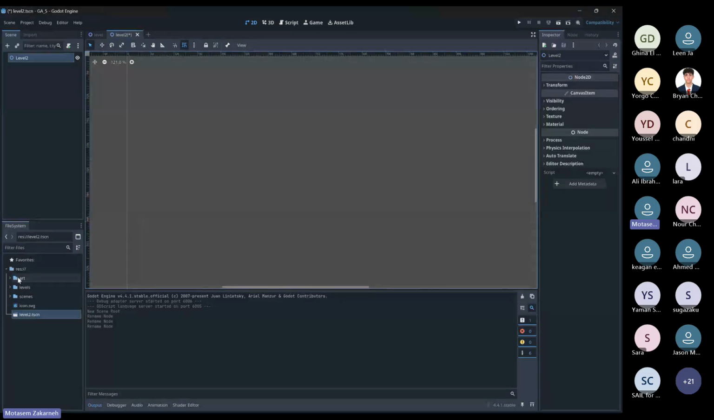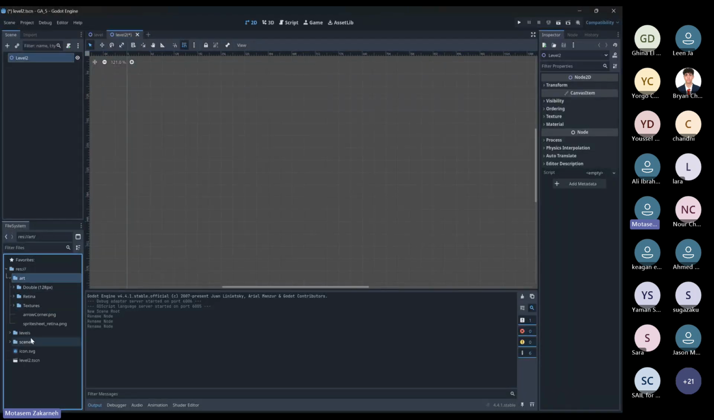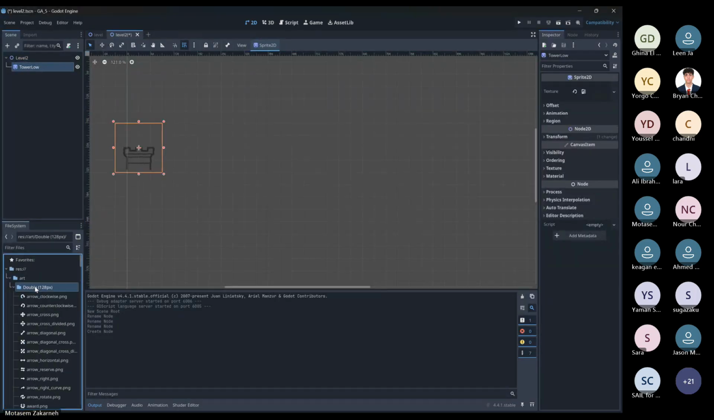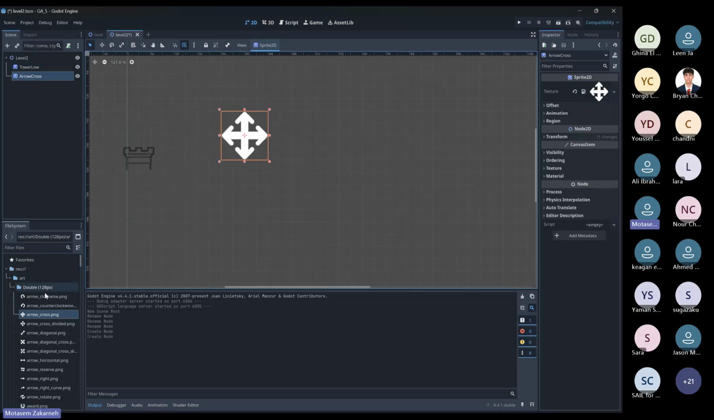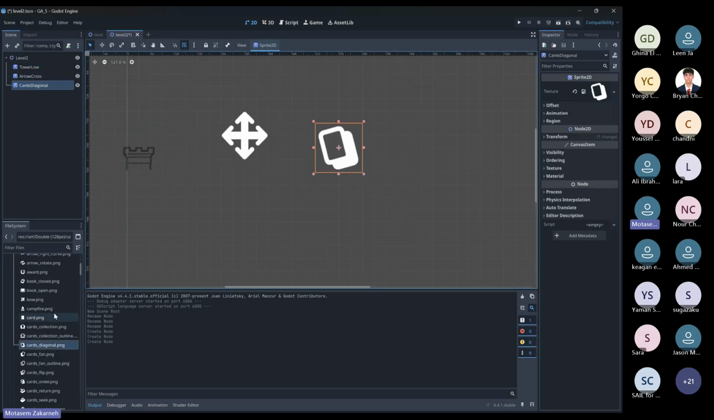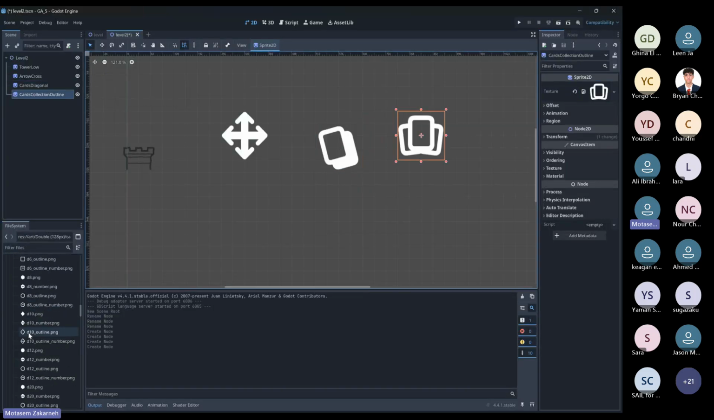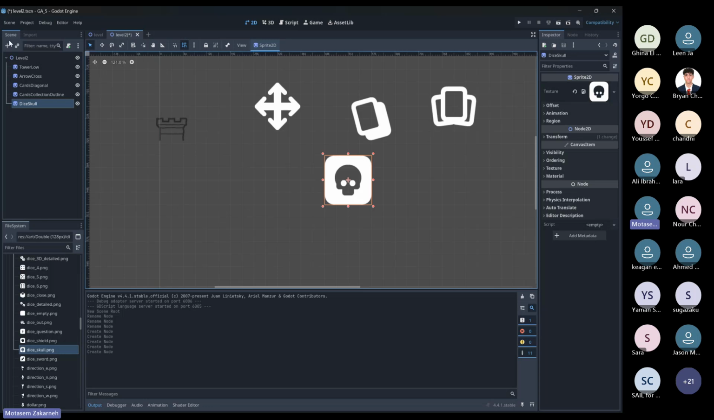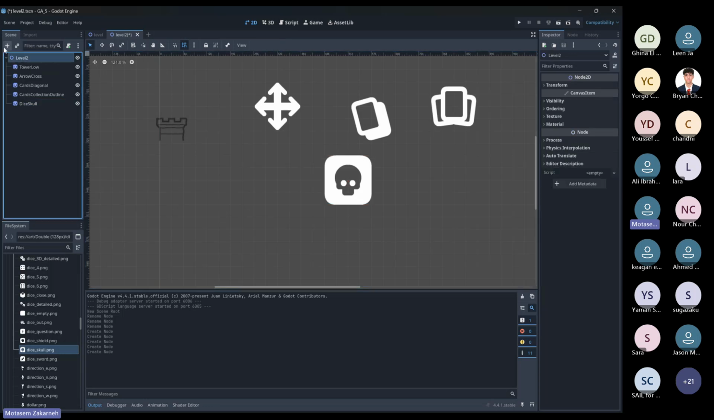So let's say you have some art, like for example, this project that I already prepared has some art inside of it, some visuals and so on. You can see all the sprites in here. For example, we have a small castle, we have some arrows, we have some cards. And how am I putting them here? I'm just dragging and dropping, as you can see. Simple stuff. And that's basically how I assembled the environment.